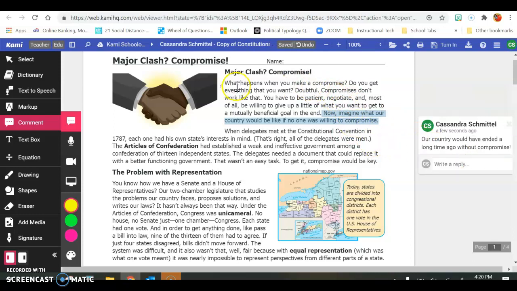Then it says compromises don't work like that, you have to give up a little bit. So what I'm reading here is that this is setting up that there's going to be some conflicts, okay? It says, when the delegates met at the Constitutional Convention in 1787, each one had its own state interests in mind. Ooh, that's what I'm going to highlight right there.